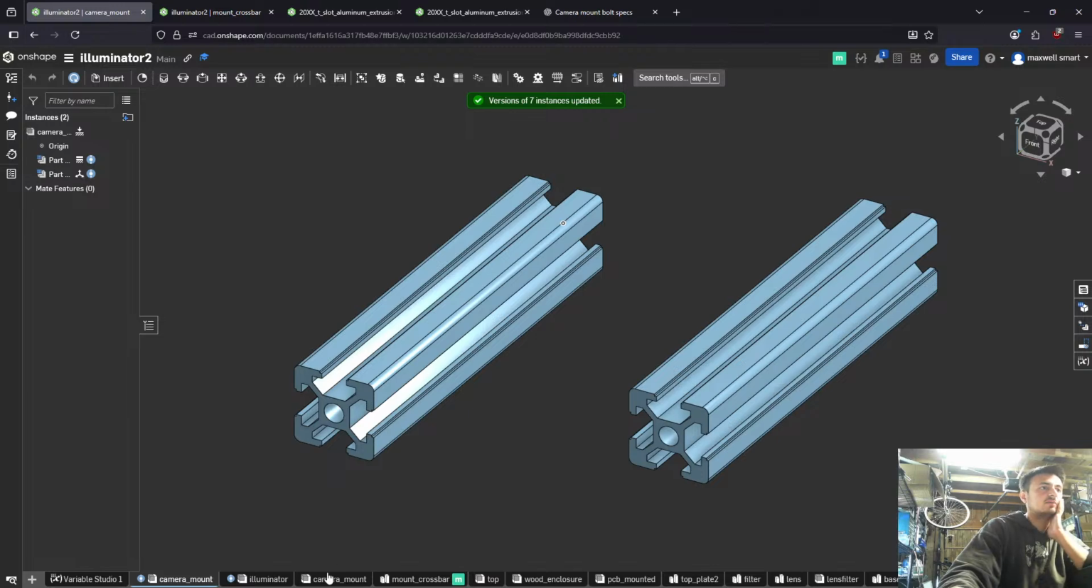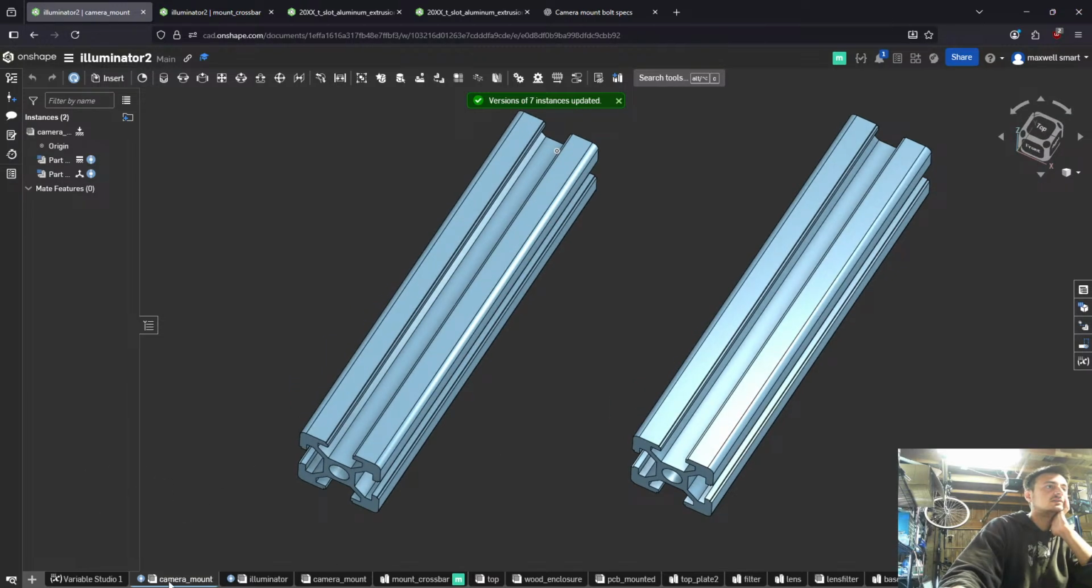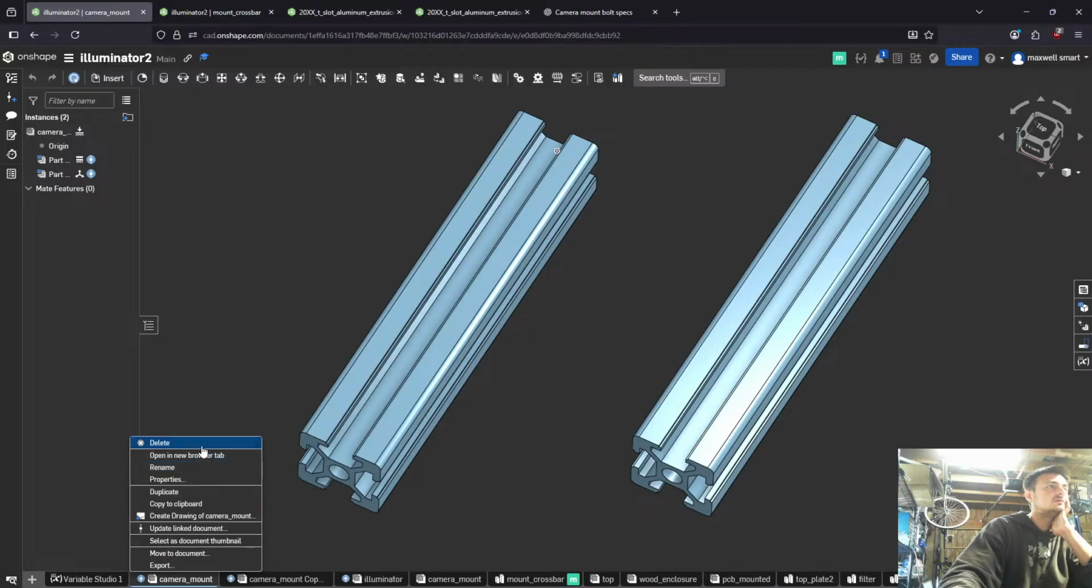Wait, why do I have 2 camera mounts? Wait, this one I need to delete. This is dumb. Oh, I just did the opposite.